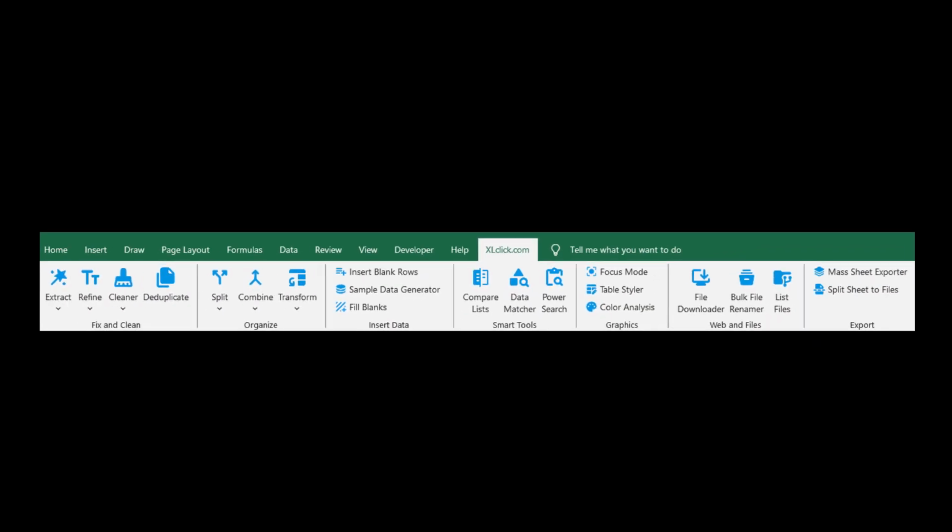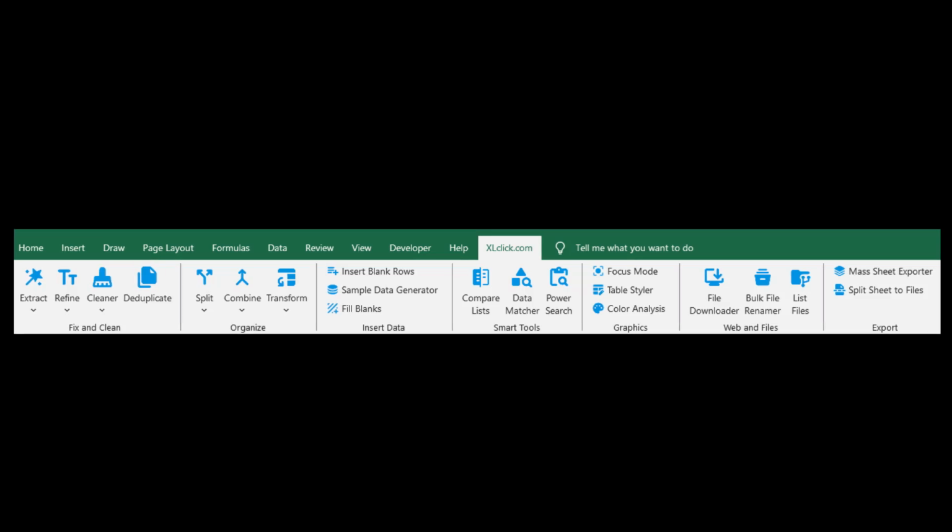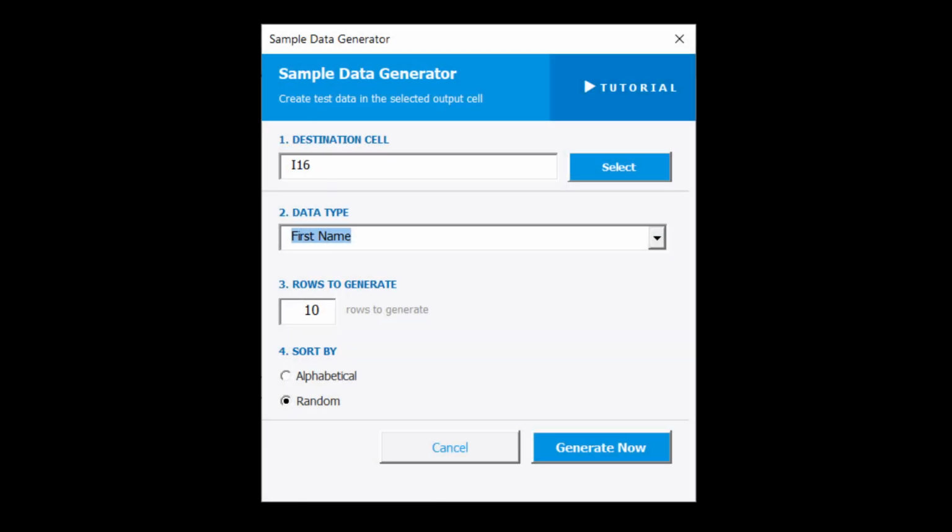To open Sample Data Generator, go to the Excel Click tab. Find the Insert Data group. Then click Sample Data Generator. The panel walks you through 4 steps.